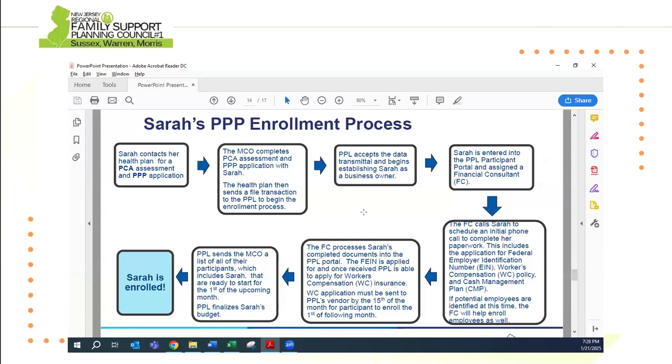So PPL is going to accept that data transmittal, and then they're going to begin their part of establishing Sarah as a business owner. Once Sarah is entered into the portal, she's assigned a financial consultant who's going to be her support through the enrollment process. PPL does offer a dedicated support person during this initial process, so that caseload is only specific to folks that are coming into the program.